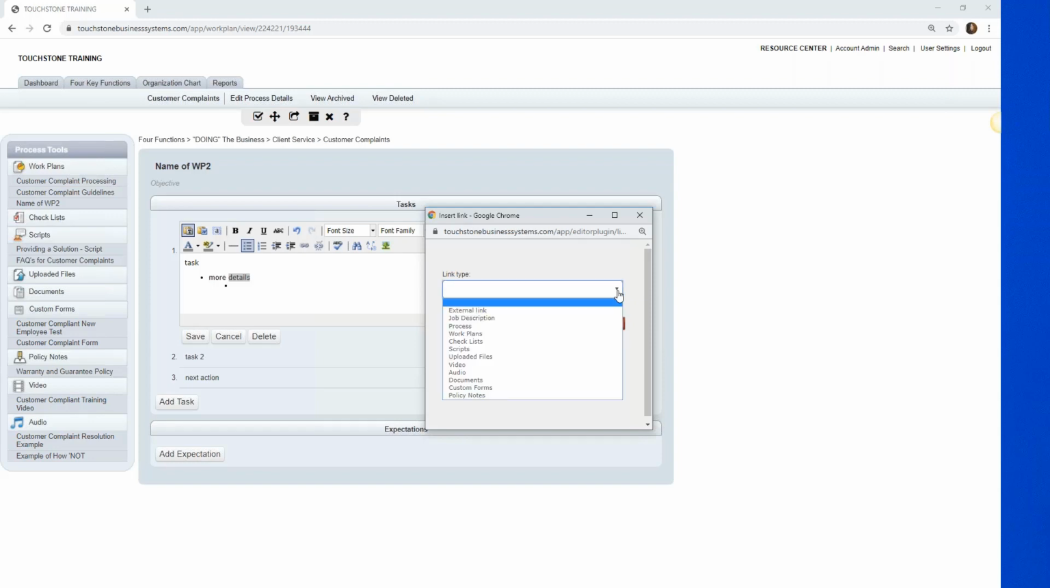If I hit this drop down, I'm going to see all the different link types. So I can do an external link, which is to another website or web page or web tool for that matter. So with this external link, if I'm logged into another web tool, so I'm past the username and password screen, TouchStone will take me right to that page. So that's useful because you can refer to things inside of other tools.